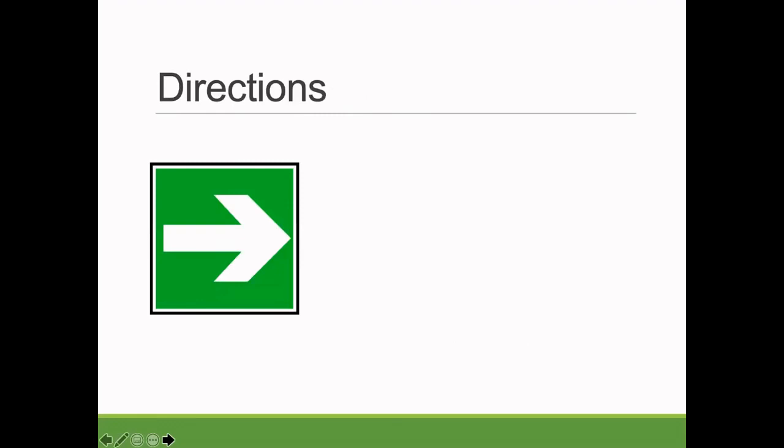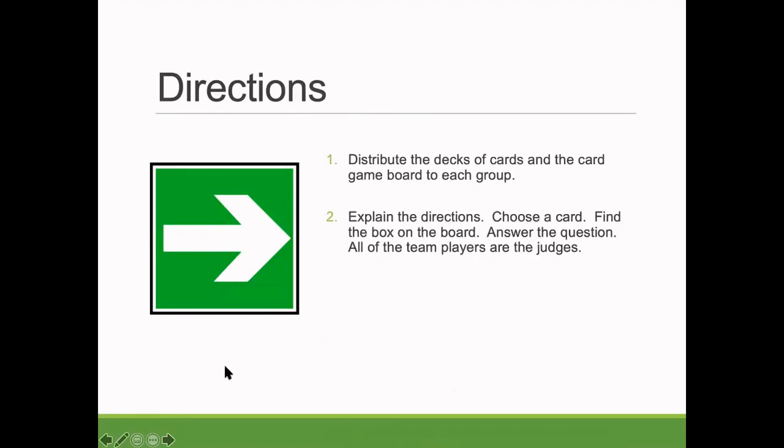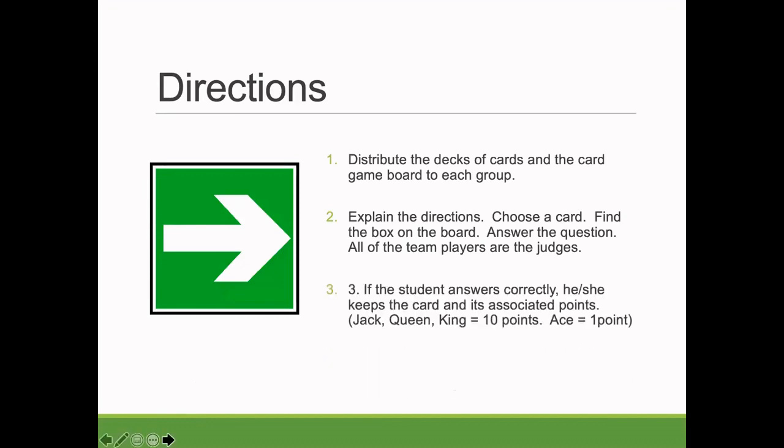The way that you play this game is that you distribute the deck of cards on the game board, you explain the directions, and then of course you're going to model it for your students. And then you're going to make sure the students understand that they have to listen carefully to each other because they're the judges. So if the group decides that somebody didn't give the correct answer, then that person doesn't get any points.